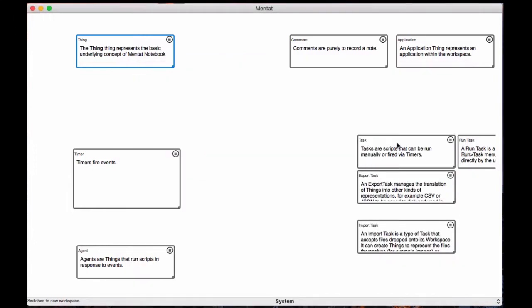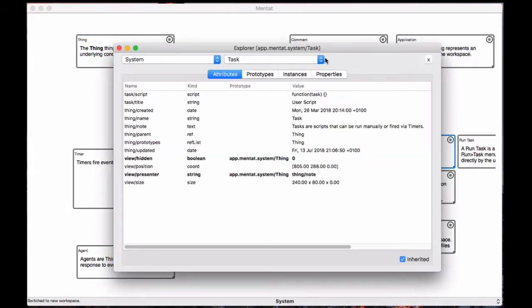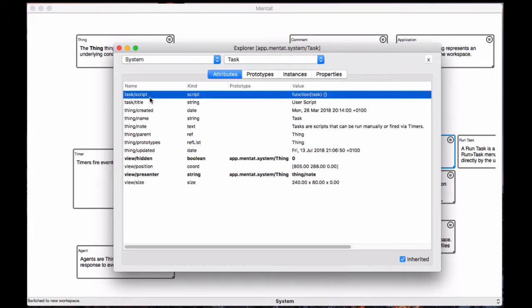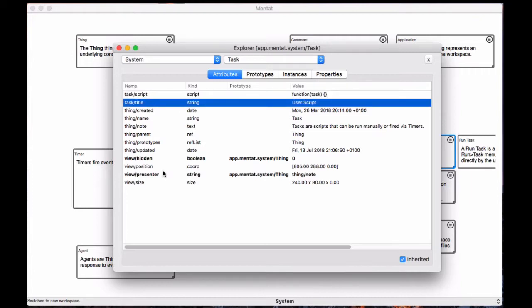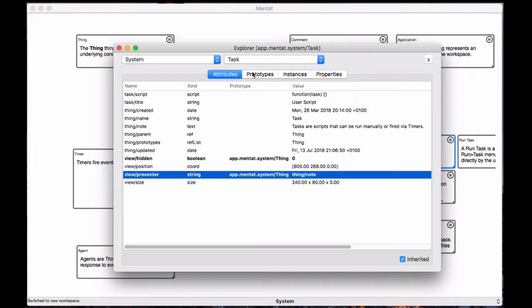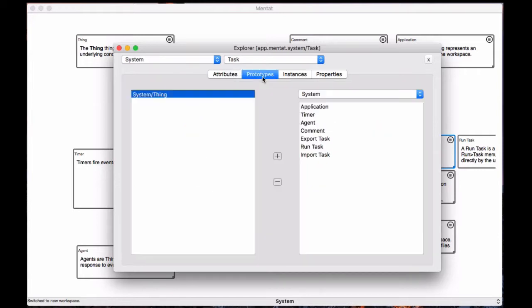If I go look at another thing, so if we go look at task, for example, and we pop the Explorer on task, you can see task adds a couple of new attributes, task script and task title. It's got some attributes that are also in thing, and then it's got these two here which are in bold and basically say their prototype is thing. So if I look at this task as a prototype of thing, whenever you have a prototype, any attribute in the prototype that's not defined in the thing itself will be inherited. And we can actually add multiple prototypes, so you can inherit attributes from different things to solve problems.